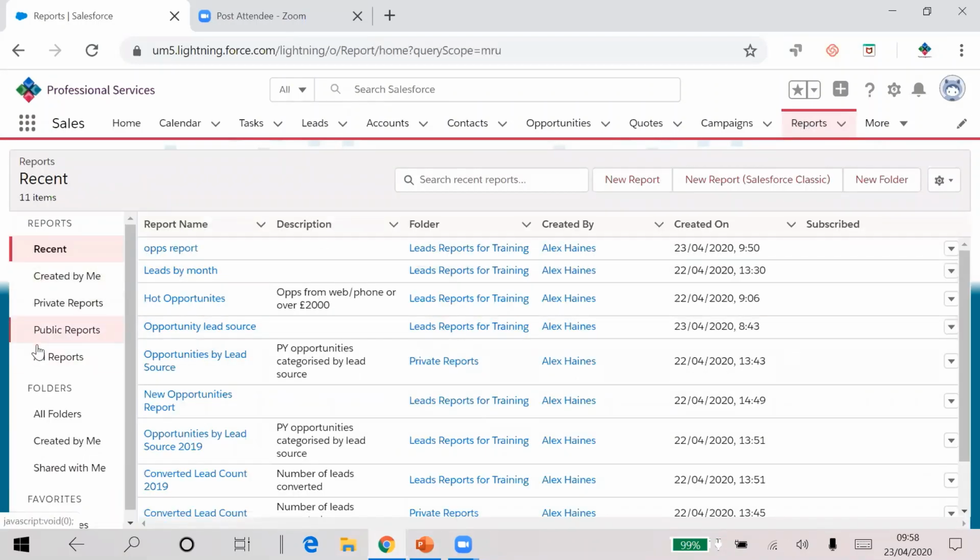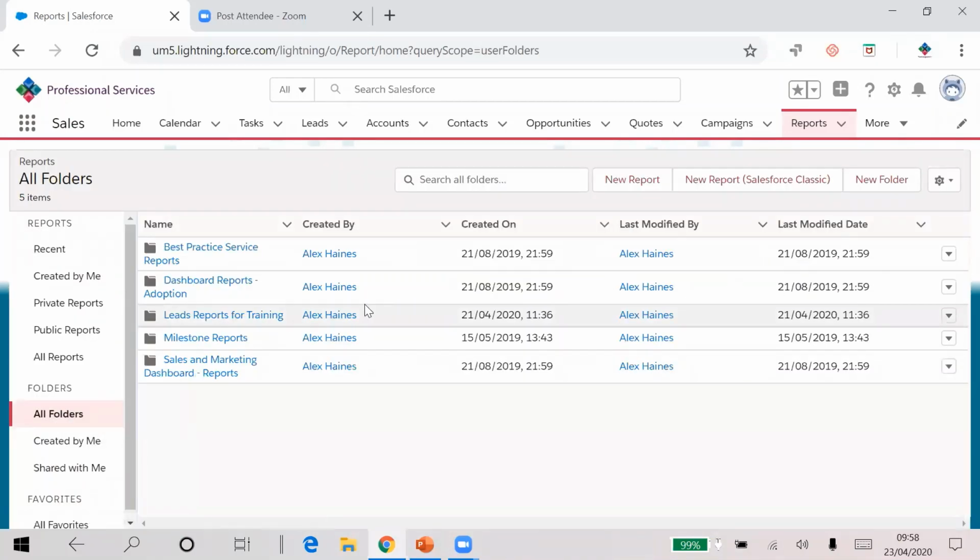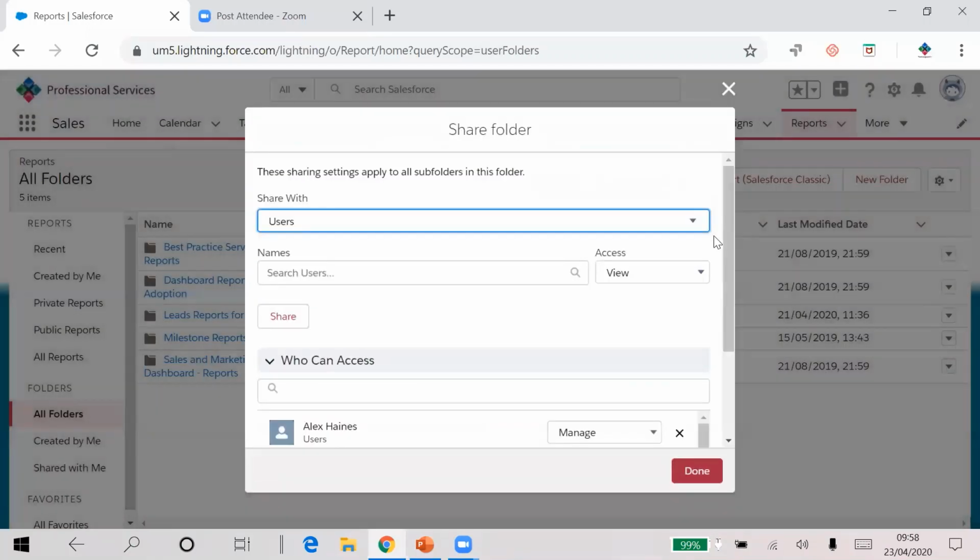And as you can see here, we've got our reports, and then we've got folders down here. So I'll click on all folders, and that gives us the latest folders we've got. And here I've got Leads Report for Training, which is the folder that I've put up for this purpose. Click on the drop down, and then that allows me to click share, to share it with colleagues.